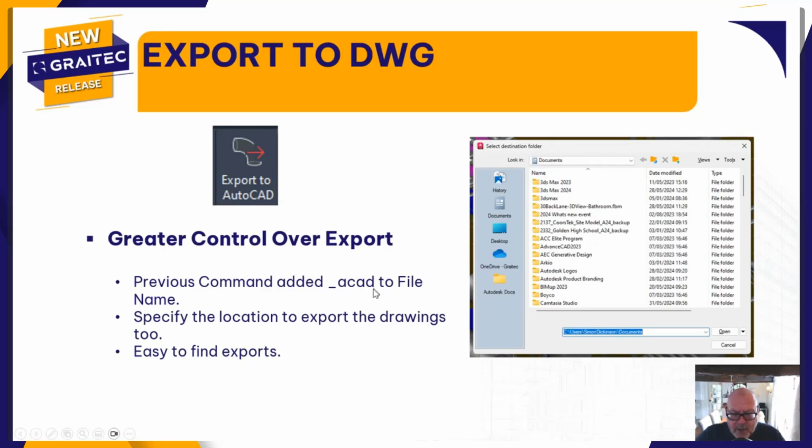So if you were exporting it and you wanted to batch export and then send them to somebody, you would have to then delve into subfolders to try and get to the different locations. We've now added the functionality where, when we do the export, it's going to actually ask us where we want to export our drawings to. So we can specify a folder.